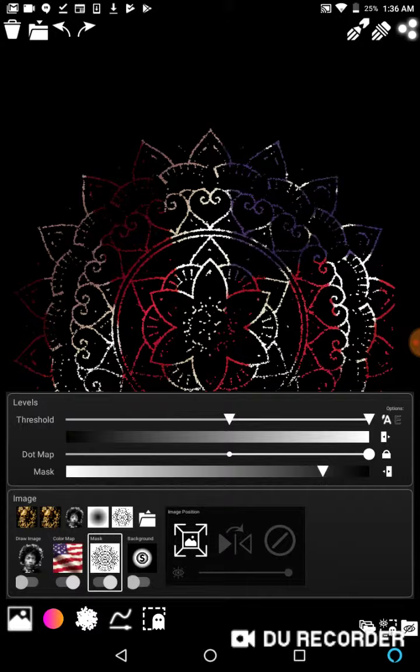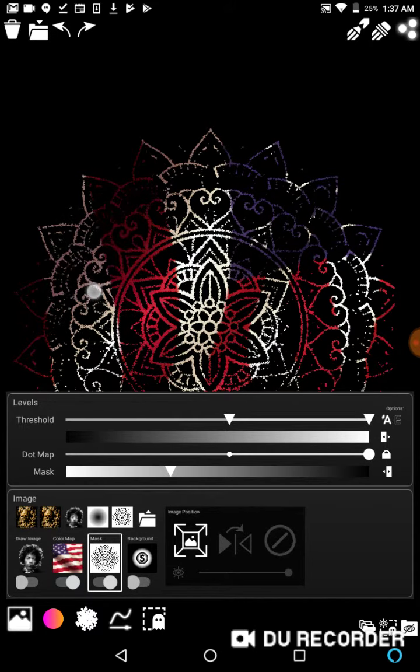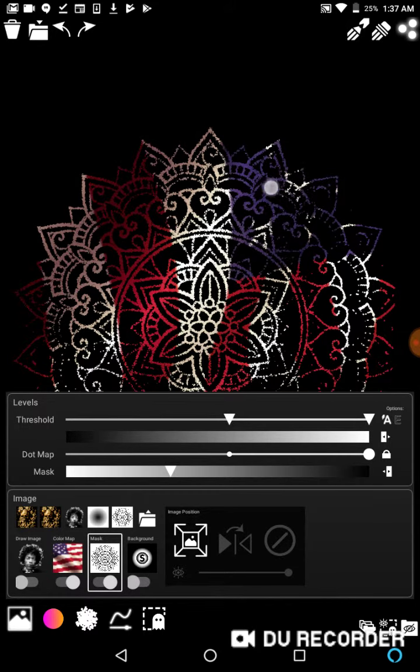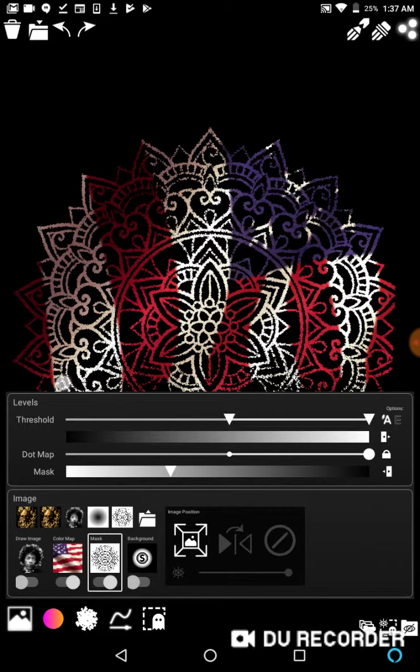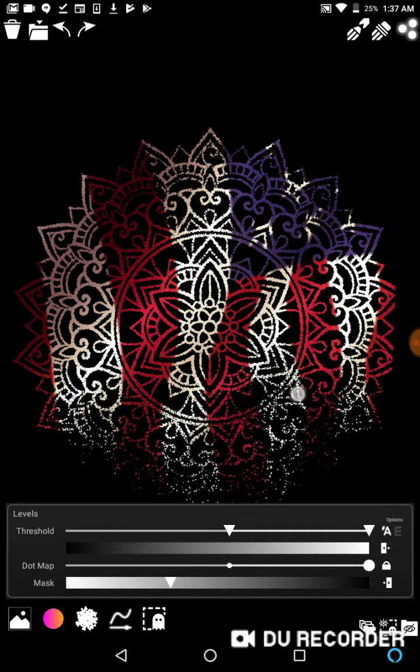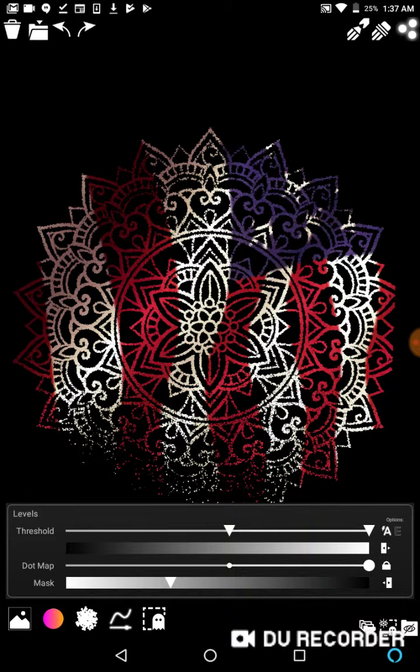So when you have a mask loaded and you go to levels, you'll see that the mask slider is now selectable. Whereas if the mask is shut off, this is grayed out and you can't touch it. So as we scale this up or down, you'll see that more and more detail shows through, because the threshold is pulled down closer to white, so it's allowing more dots to fall without getting cut off by the threshold setting.